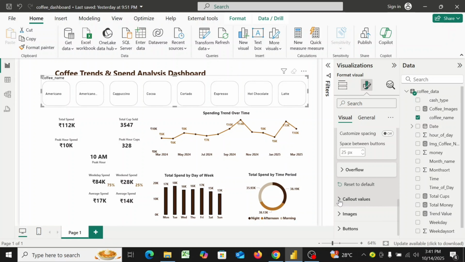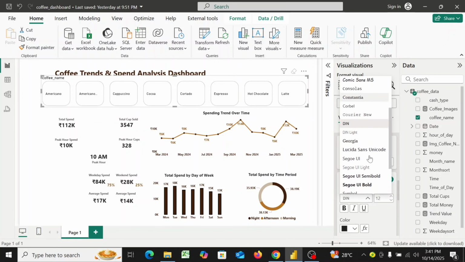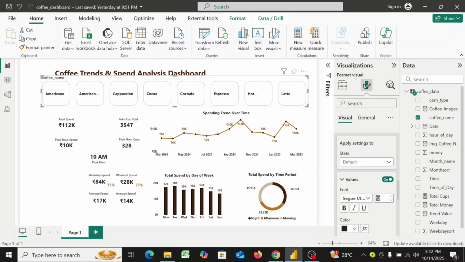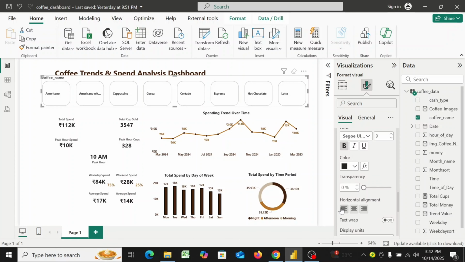Go to the values. Change the font and font size into 9. Make it bold. Make alignment left.